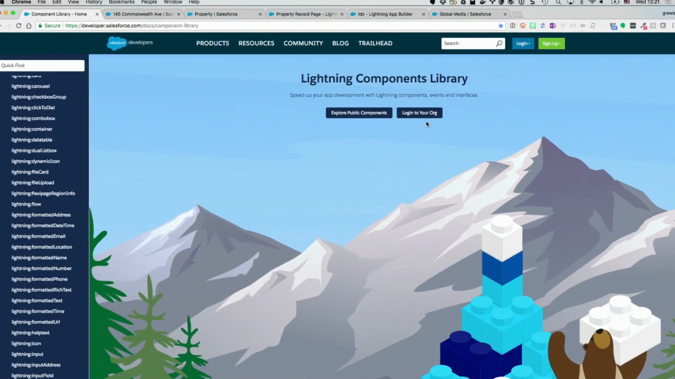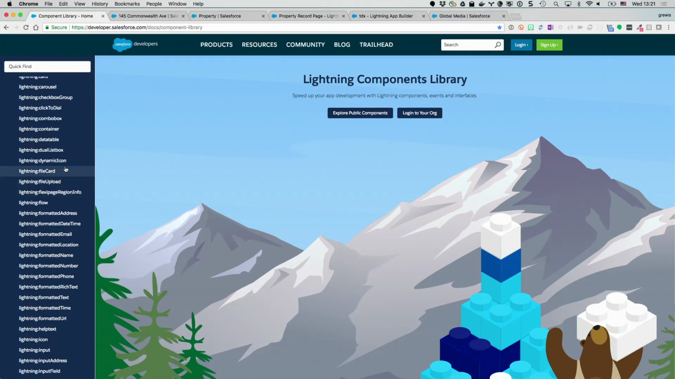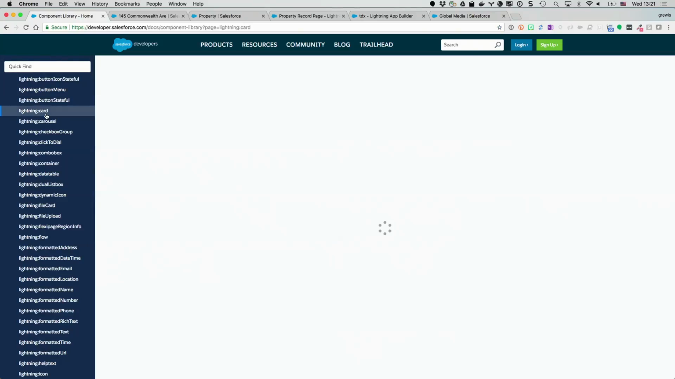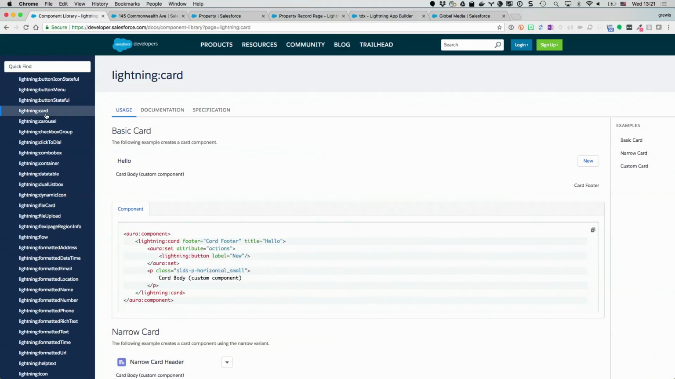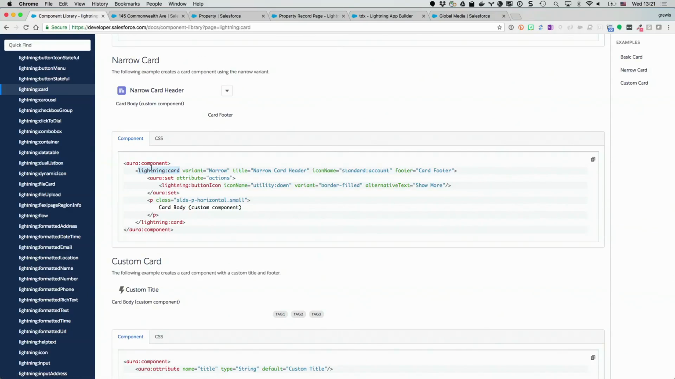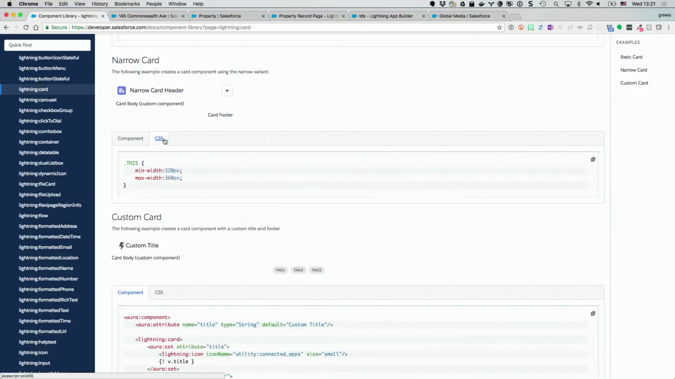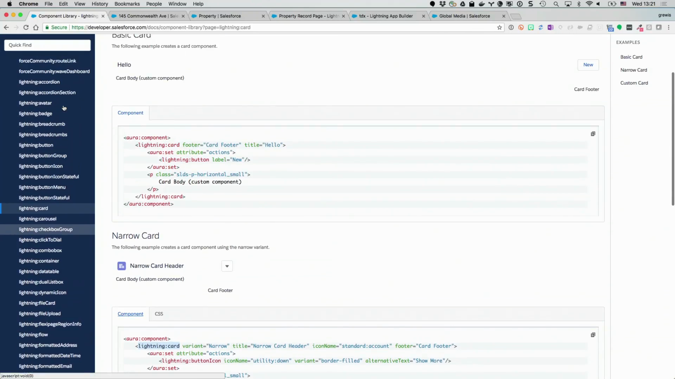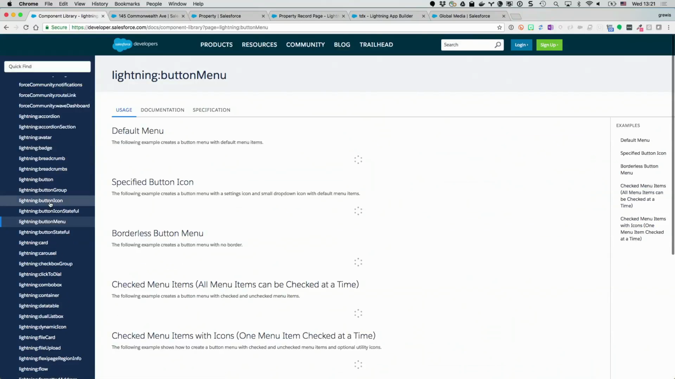All right. So again, as we go through this, we're going to be able to see, for example, I'm going to start off with just a very simple component, the basic lightning card component. As Manoj mentioned, we can see a little bit of preview. If we had a variant, we can go down and see variants. The cool thing is, not only are we seeing the component markup, but even if we want to add some CSS in there, we're going to show that. Or if we were to go over to something like a button menu.